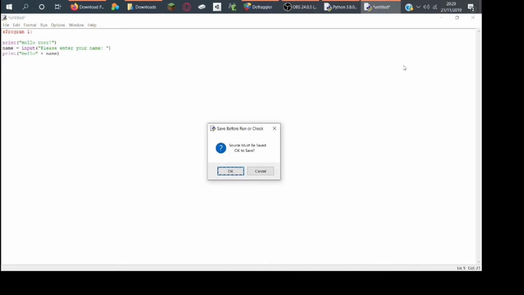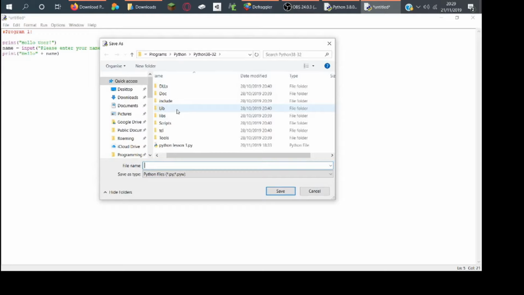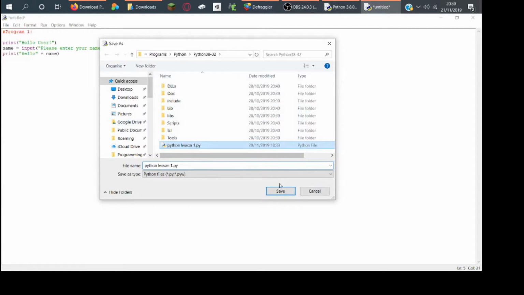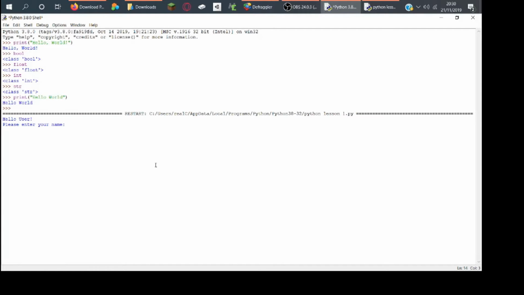So, if we run this program, we'll see we get a little message saying you have to save before run or check. So, we have to press save so it can actually run it. I'm going to resave it as that because I tried to record another Python video and my mic turned out to be muted the whole time. So we're going to enter my name. You can enter yours on your program. So enter my name and it will say hello, then my name.